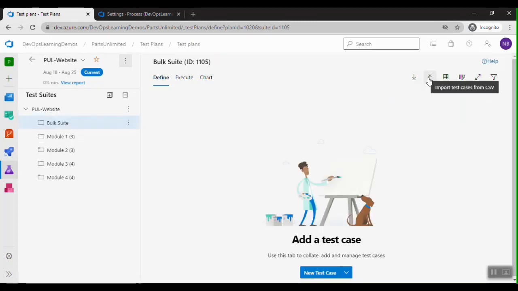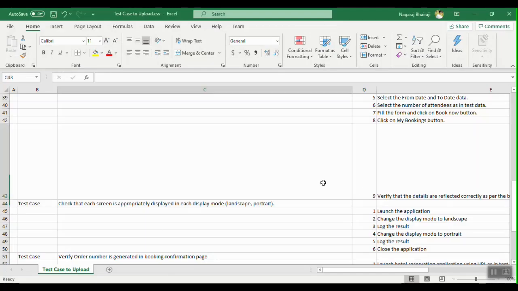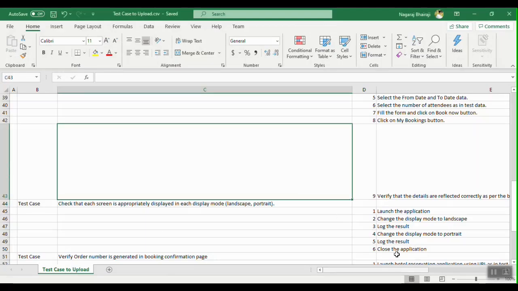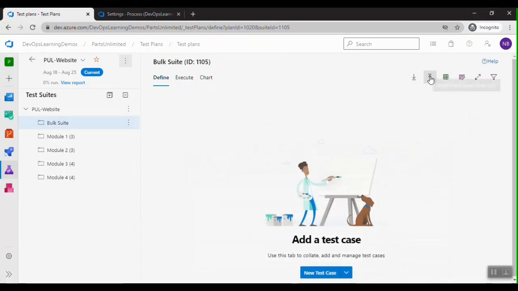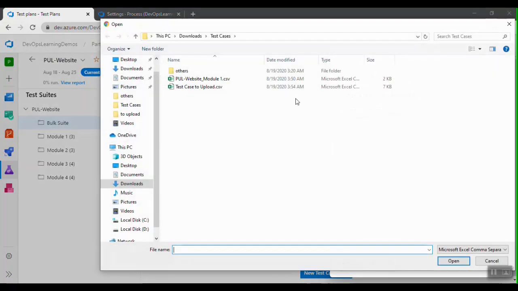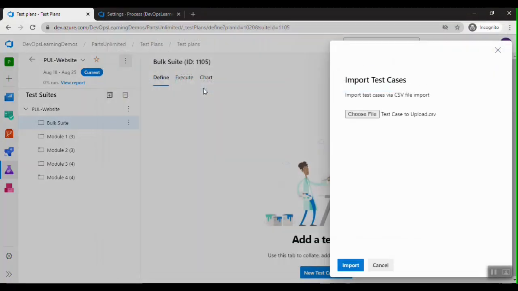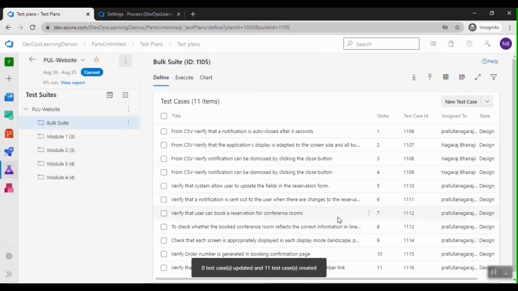and let me first save the file and import it now. Click on import, and we can see here all the 11 test cases are created.